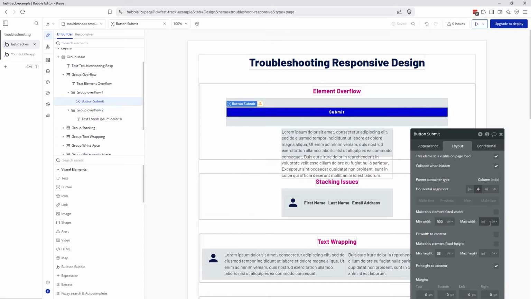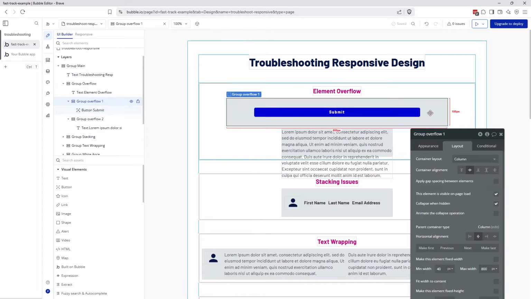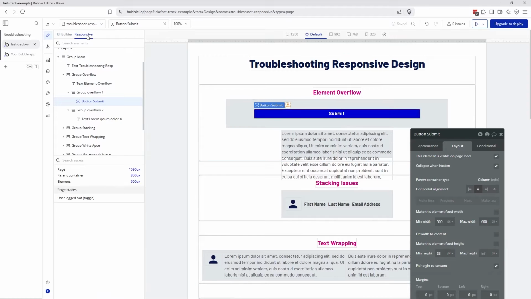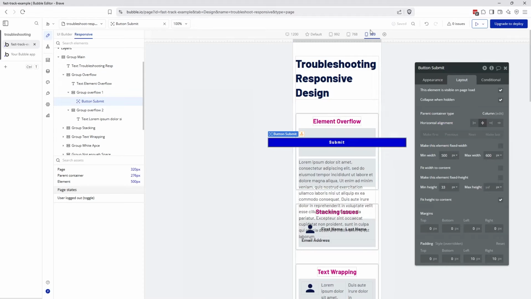I could set a maximum width on the button, let's say to 600 pixels, so that it stops at that width, right, even if the group is a little bit wider. But there's still a problem here if we look at a mobile perspective. I'm going to go over to the responsive view here, and then go to my 320 breakpoint, which is my mobile view. We can see that the button is very much going to get cut off because, again, the minimum width is much larger than the page overall.